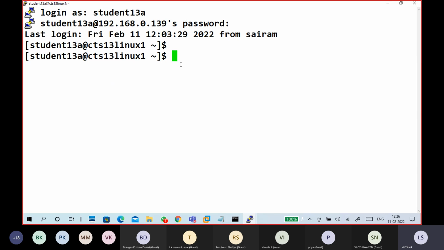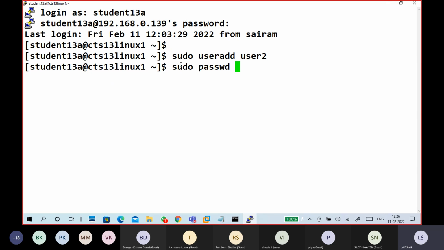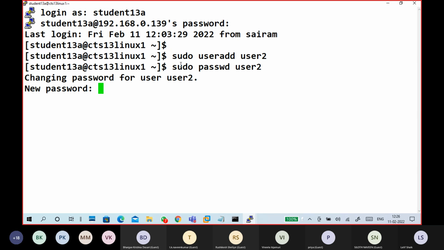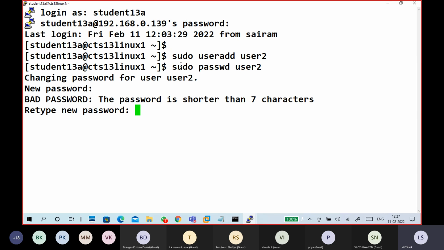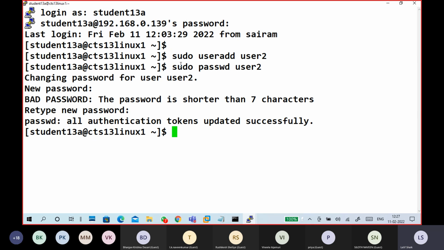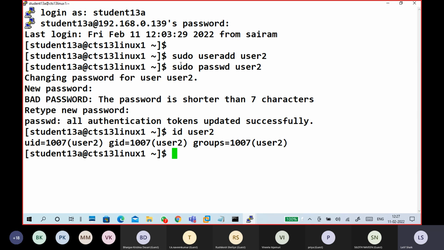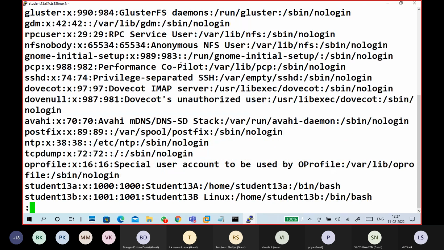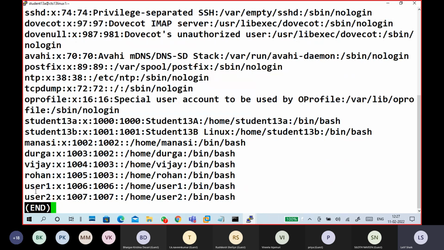So what is our last command? Adding a user to sudo: adduser user2. And also sudo passwd user2. The id is created. User2 is created. You can check with the /etc/passwd file also. User2 is created.